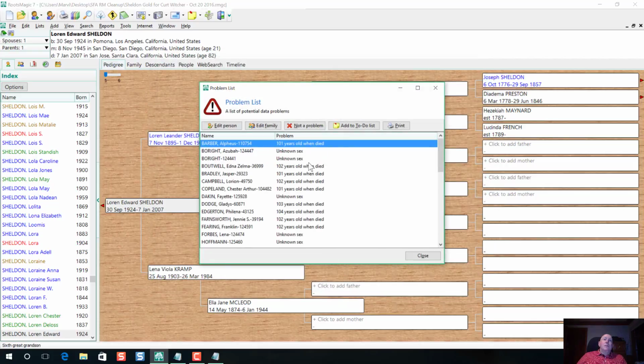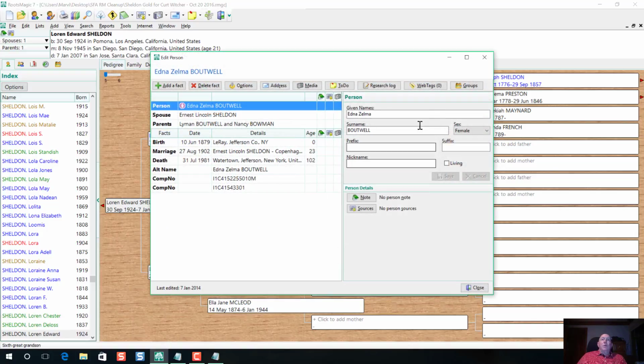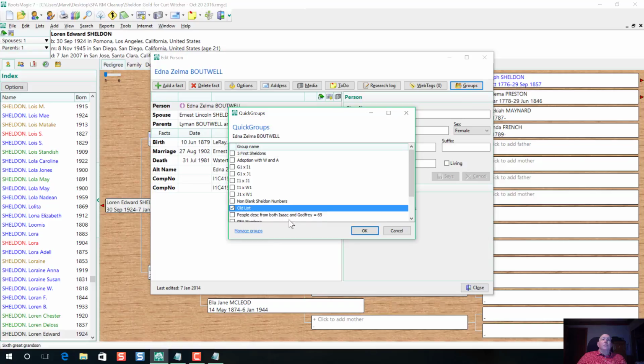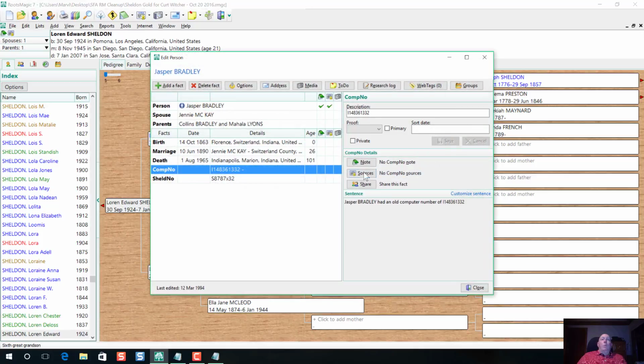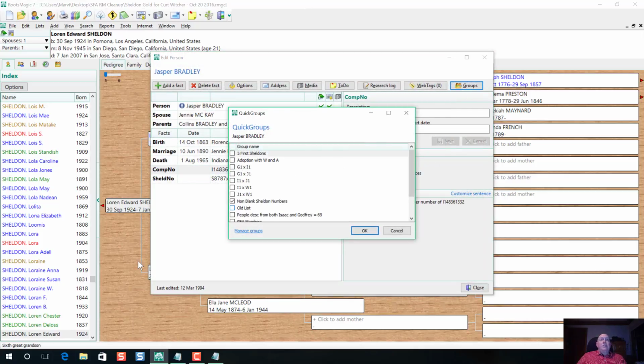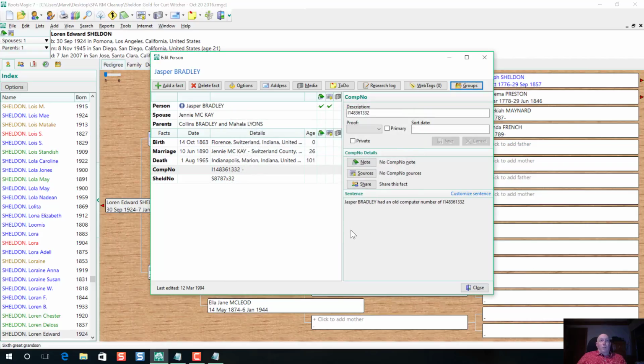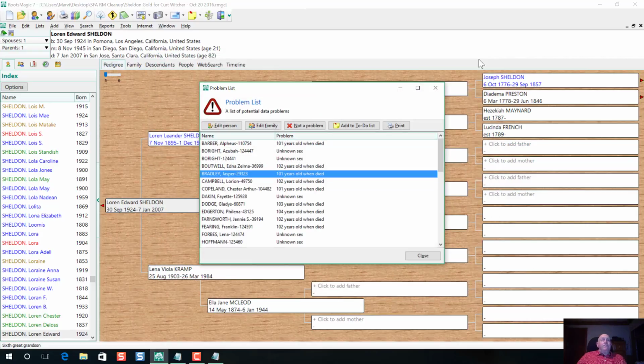We would go to the next person who is 102 years old. We would say add to group, put that person on the old list, and we would go through the people that we wanted to look at. What we are doing is putting them into a subgroup, or a quick group, called old list. Now, when we first did this on our originally converted data, we had 85 pages of problems. The current one, with all of the date problems being looked at, has only 9 pages. So we have been reducing the number of problems right and left.